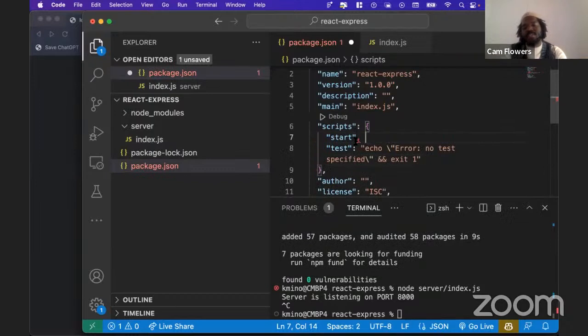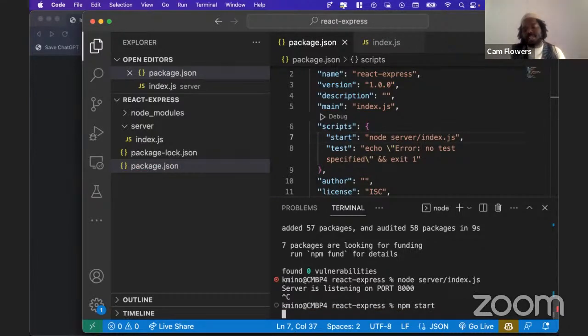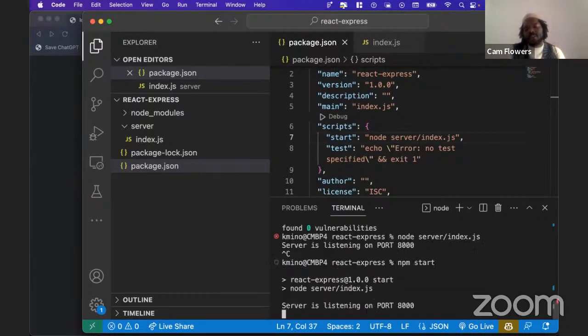So when I say start, I want a particular script to run. And in this, I can write the same script here. So I can just say node server/index.js, right? Put a little comma here so that this doesn't yell at me. And dope. Now that I have this new script defined in the package.json, I can run npm start, right? And achieve the same effect of getting the application started.